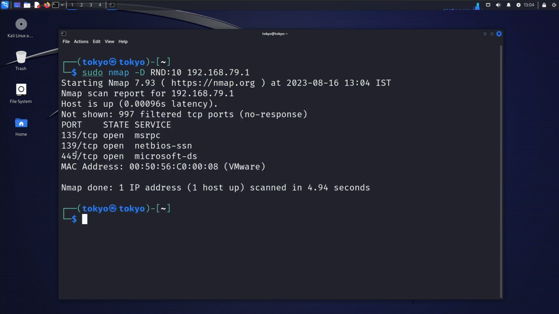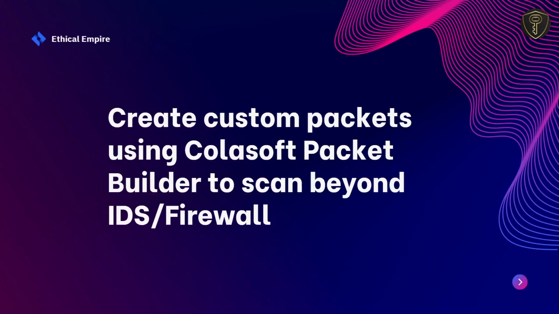So here now again we can see our result. So this is how we perform network scanning with the Nmap tool. So now let's move to another tool. Okay, so the next part is to create custom packets using Colasoft Packet Builder.